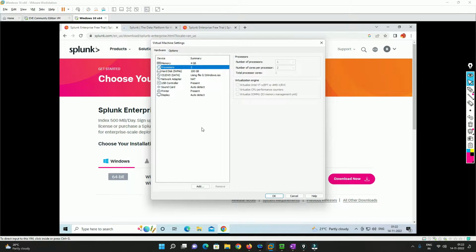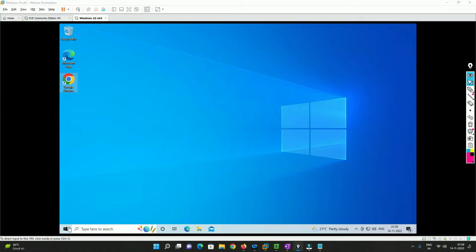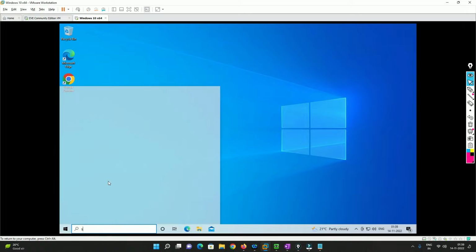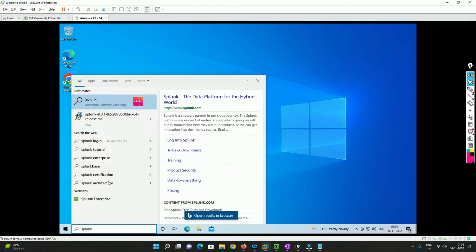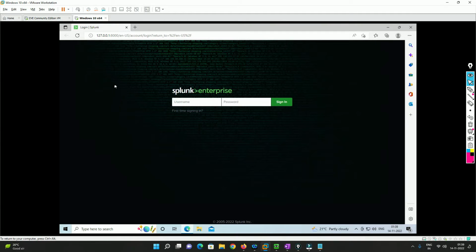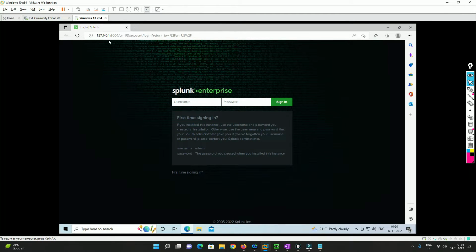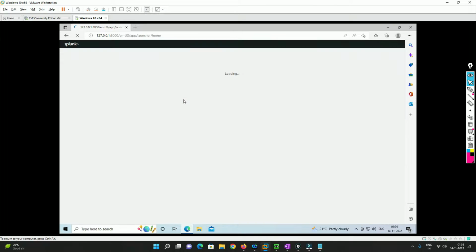I'll show you now. Friends, I expect that you have already installed Splunk. After installing it, you have to search for Splunk Enterprise, and this will open in the browser. The IP address is your local IP, 127.0.0.1, with port number 8000. You have to enter the same username and password that you set during installation. So I'm putting in the same password.